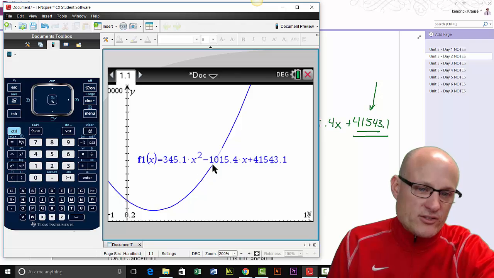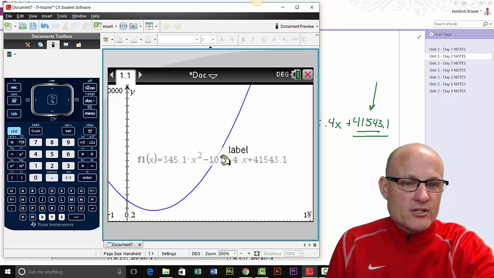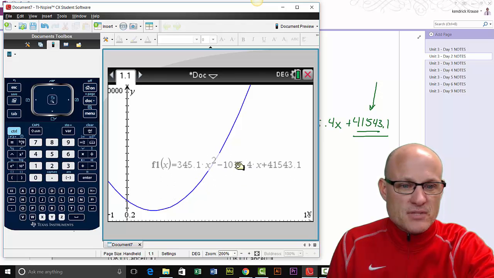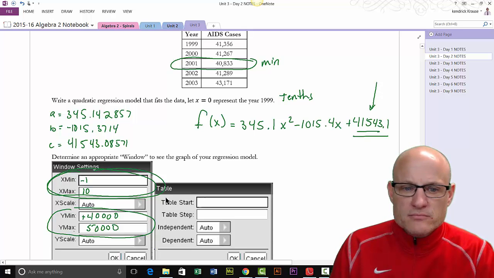So the range of this would not go to infinity, right? Because not everybody's going to die of AIDS. So that's kind of something you've got to think about. That's scales. Having a hard time going. Okay, so is that it?